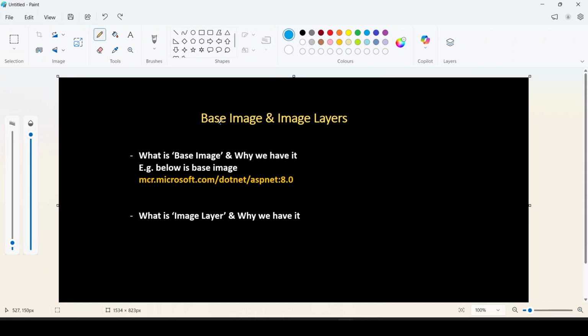Hello guys, now in this video let's understand base image and image layers. So first we will understand what is base image and why we have it. For example, below is a base image we use typically in our .NET application. And then we will understand what is image layer and why we have it.